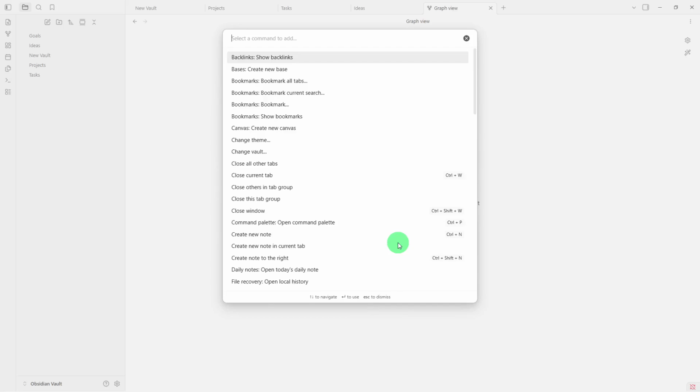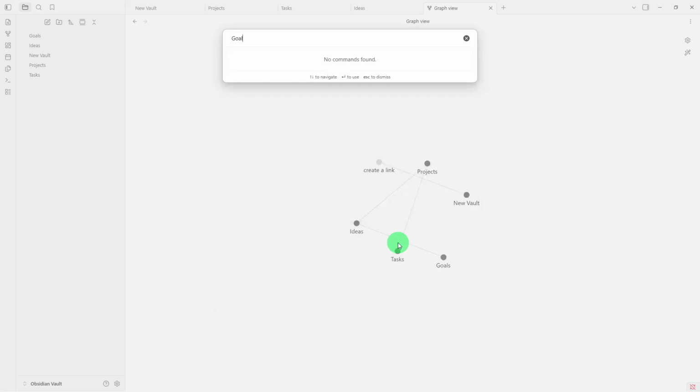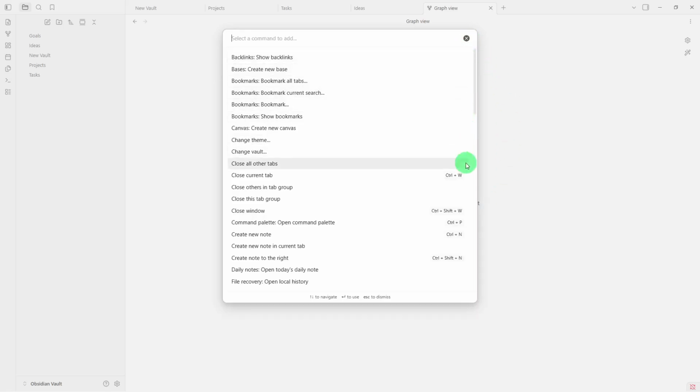You've now built a fully linked note system in Obsidian, connecting projects, tasks, ideas, meetings, and goals into one searchable visual map.